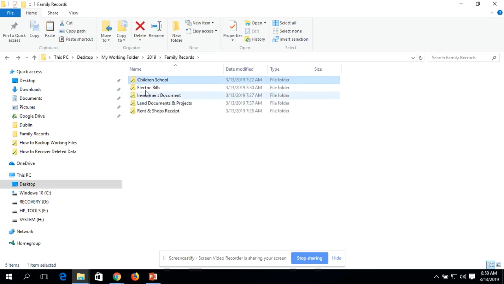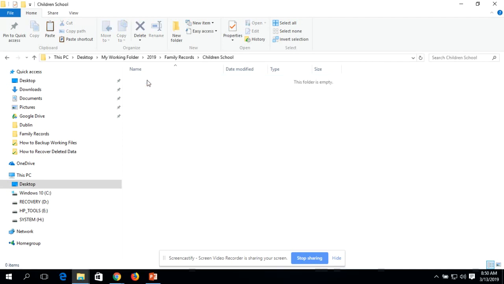So again, if you look up here, you see this PC, desktop, my working folder, 2019, family records. So I have a structure around my files, and the first folder here is a root. We will always advise you to synchronize your root. Now, any other folder that I create here, for instance, children's school here, if I open it and then create a new folder, I could call it school results.